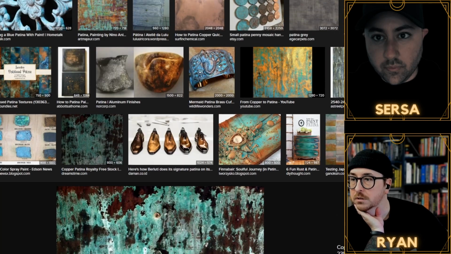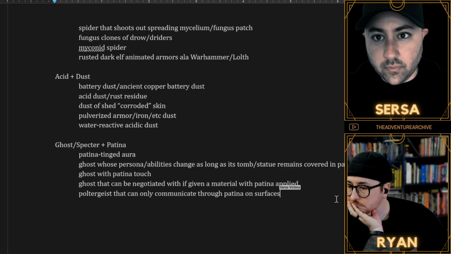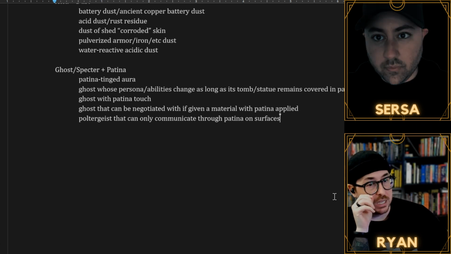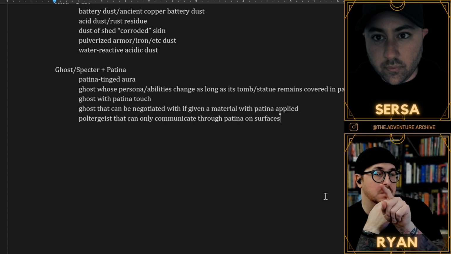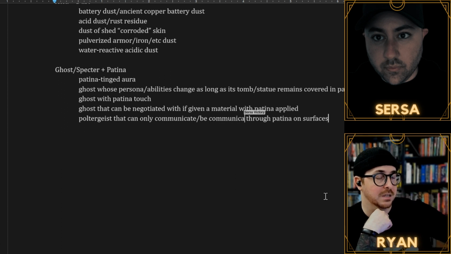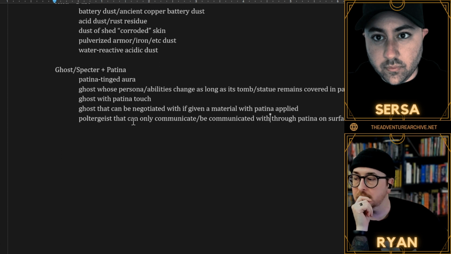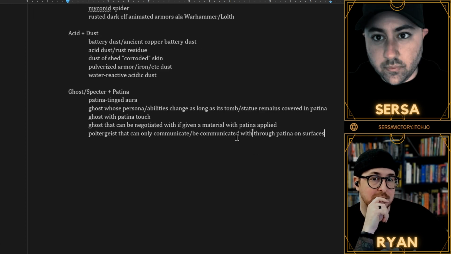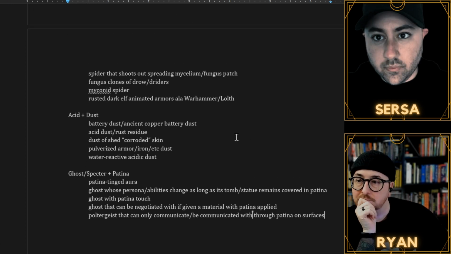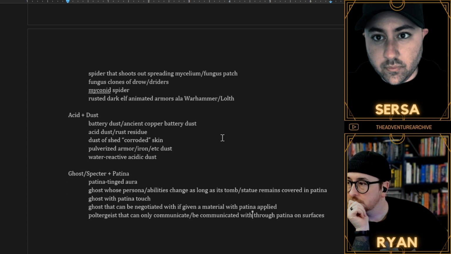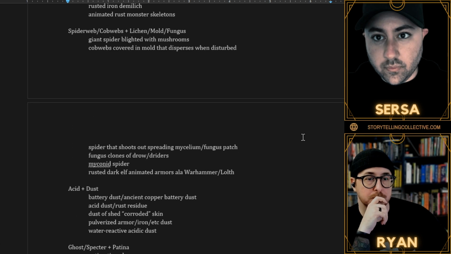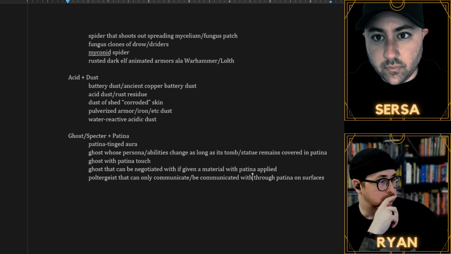That's just so good. Also, I was reading that you can create shapes and patterns, like the poltergeist that only communicates through a patina on surfaces. Oh my gosh, so it's basically instantly corroding a surface to write on it. That's dope. And think about how these interactions can go both ways. The poltergeist can communicate through patina, or the players can only communicate with some kind of entity by applying a patina in a certain way, which they may need to learn. It could be part of a puzzle or something like that.